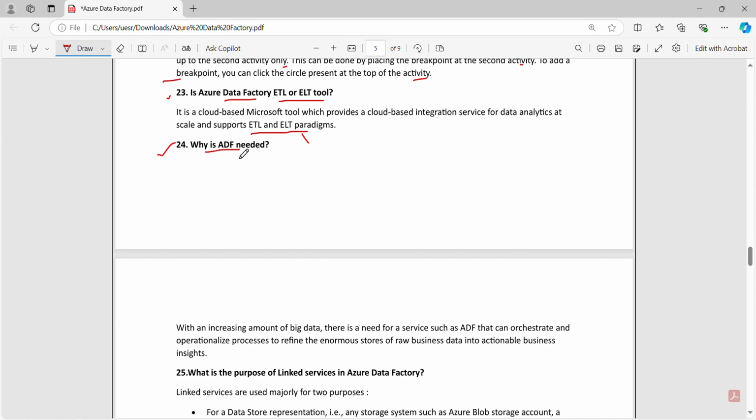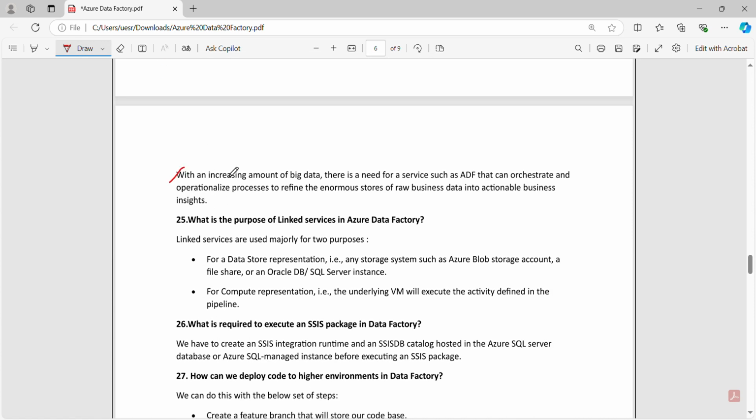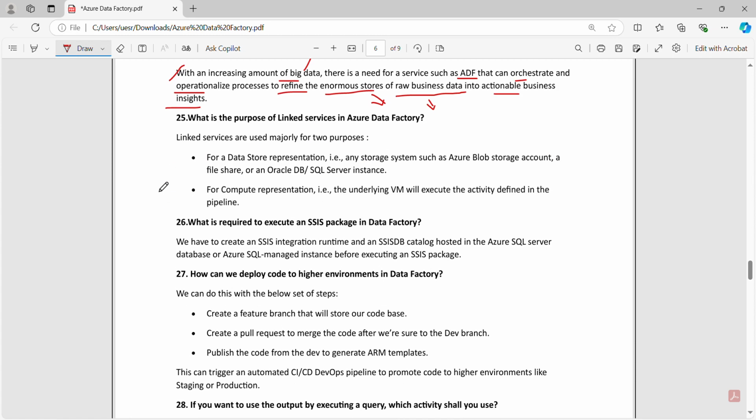24. Why is ADF needed? Very important. With an increasing amount of big data, there is a need for a service such as ADF that can orchestrate and operationalize processes to refine the enormous stores of raw business data into actionable business insights. So the first thing is the big data reason. The second thing is to refine enormous stores of raw business data and convert them into actionable business insight.